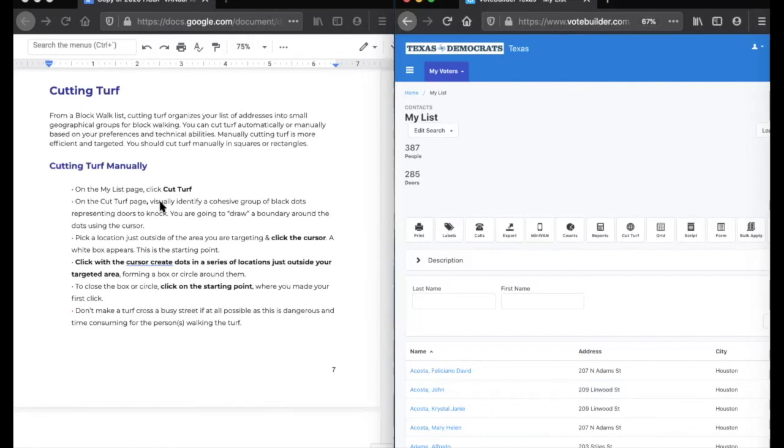We do recommend manually cutting turf. Again, you can do either one, whichever you're most comfortable with. Now to cut turf manually, we're back at this My List page. We want to cut turf, and you'll notice right away that that button's right here.